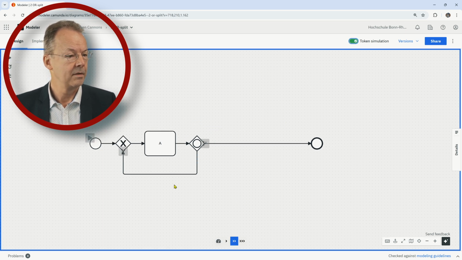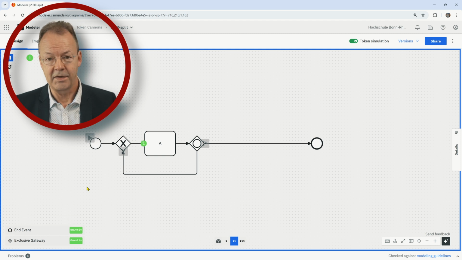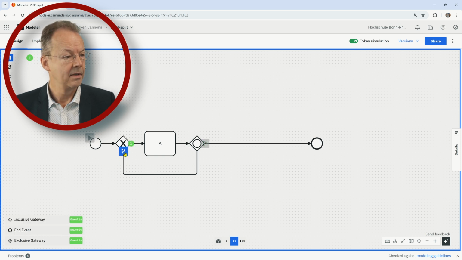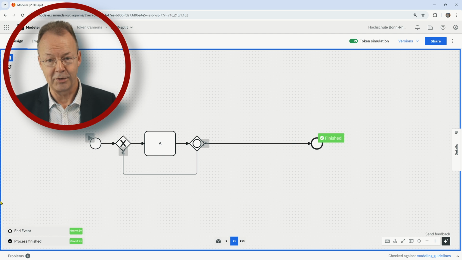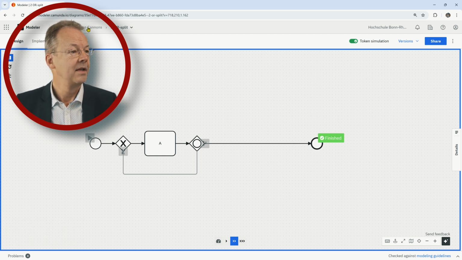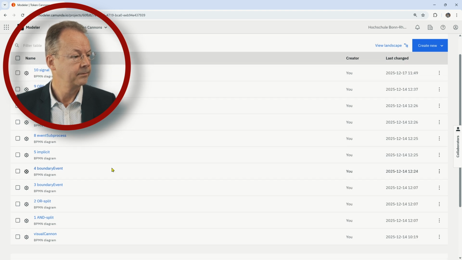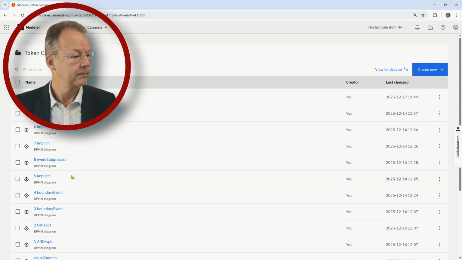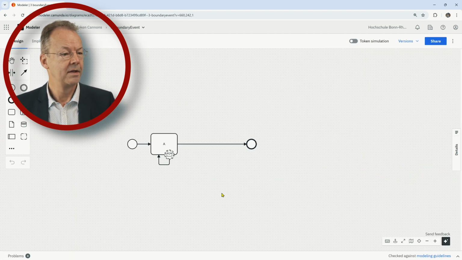We have the token cannon now, and this behaves in the same way as before, but here we can actually stop this from going back, and so we have a way of stopping the token cannon. The next one, number 3 on our list, is with a boundary event.